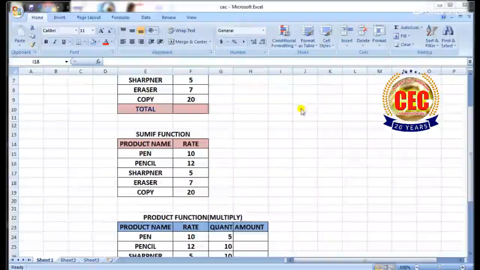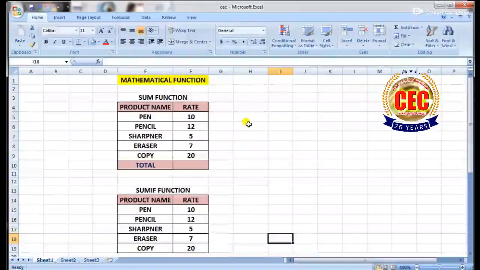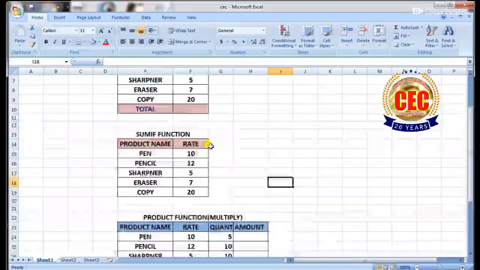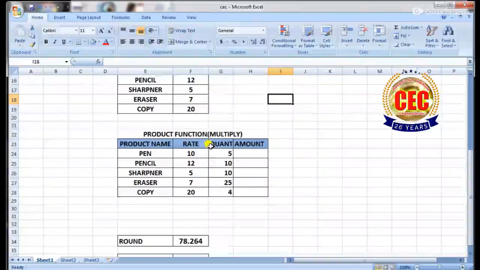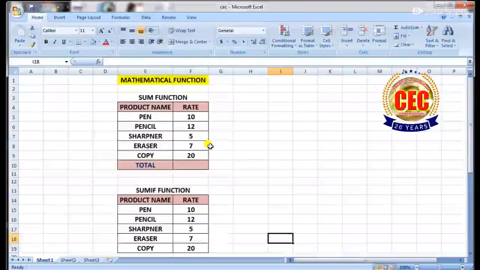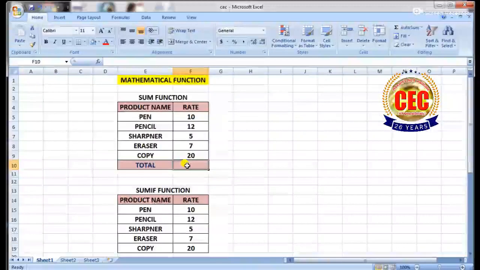In this tutorial, I will show you mathematical functions. I have already made these tables to calculate mathematical functions. We can calculate totals by using two methods, that is selecting all numbers or by using comma operators. First function is sum function. Sum function adds all numbers in your range.